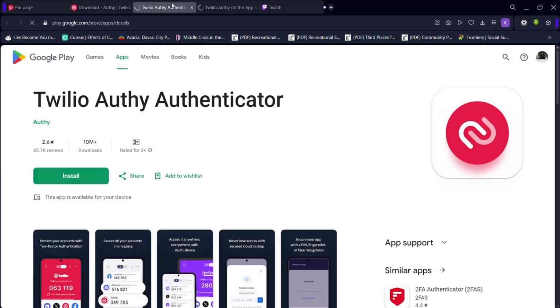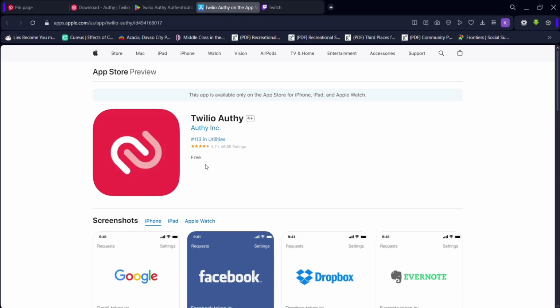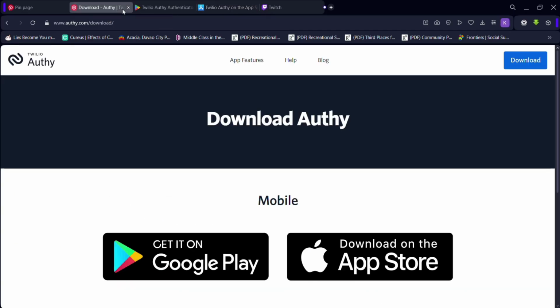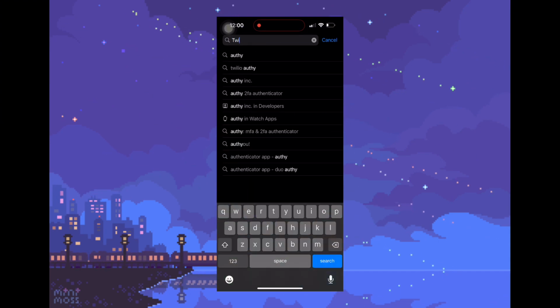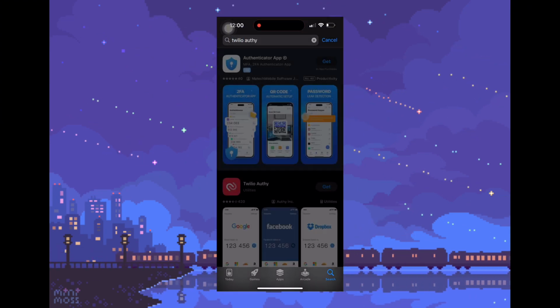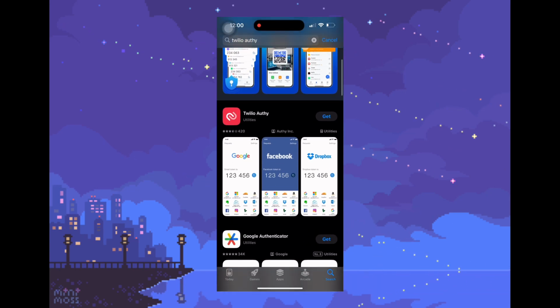So for Android, just find this on your Play Store. And for your iOS, just also find this in your App Store. Don't worry, it is free, so you can just download it. So here I'll show you how to install it. So in your App Store, find Authy and then download it.